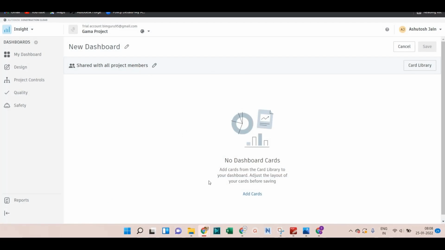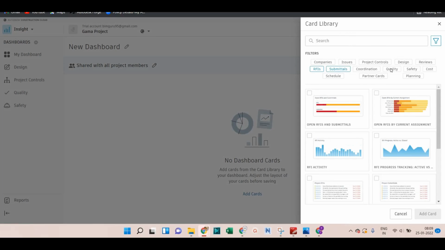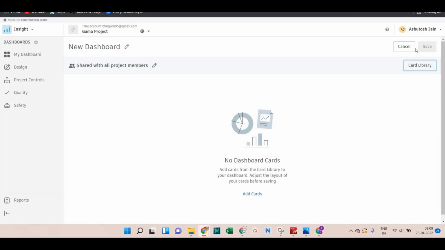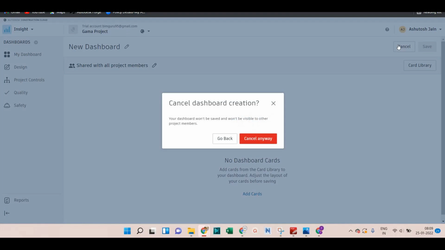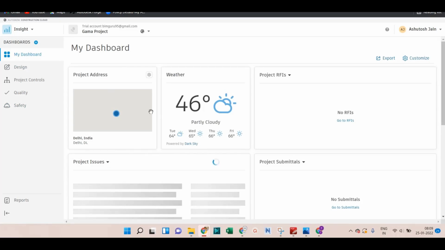Right now, we can see nothing has been added right there. If you want to add, you can click on card library. Card library means there are a lot of features that we were covering, like RFI, submittals, those kinds of things that you can add, and directly it will be shown right there. So that is how you can create your new dashboard. Right now, we are not creating one because that's not compulsory, that's an additional thing. Okay, we'll go with the original dashboard as of now.